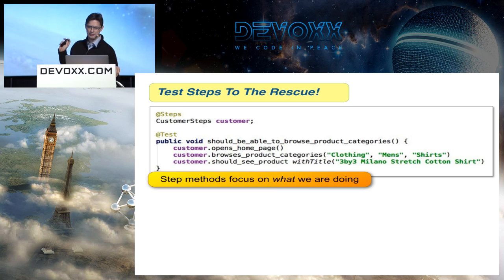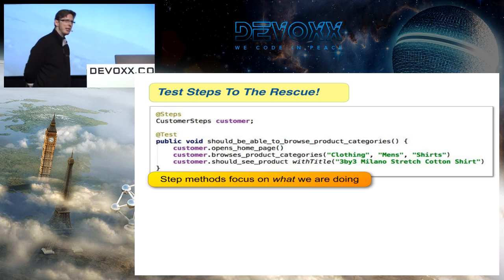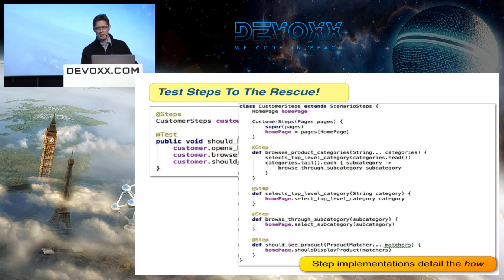From a business point of view, with browses product category, we're not really talking about where you click, is it a drop down or a link or a JavaScript component or jQuery, we don't really care. We know we want to browse through the product category, which is a business concept, and then we should see a certain product with a particular title.